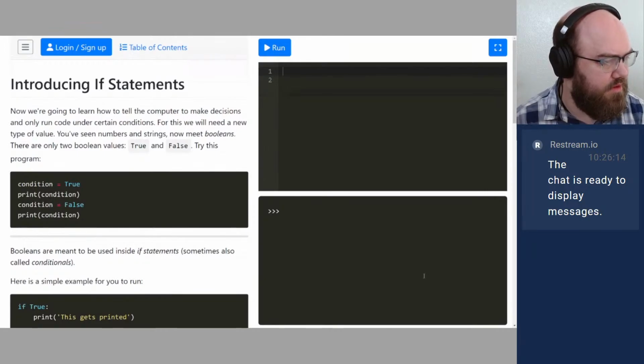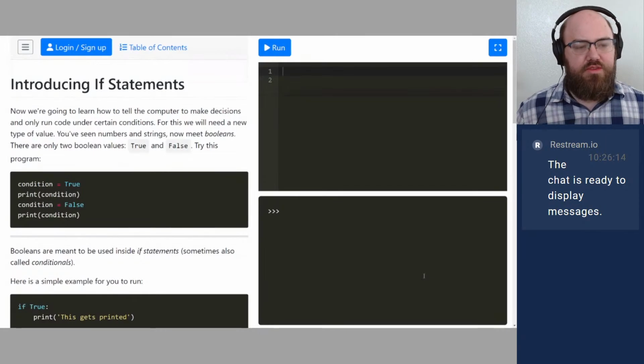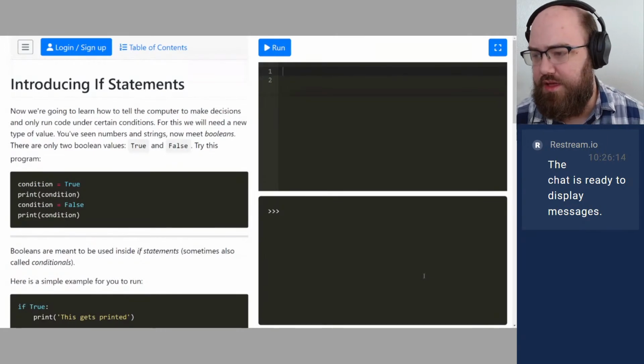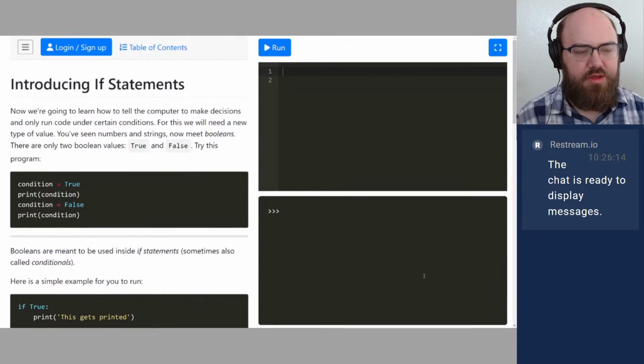All right. Okay, so introducing if statements. Let's ignore the text on the left for now because that kind of proved confusing at times. Let's type condition equal true.